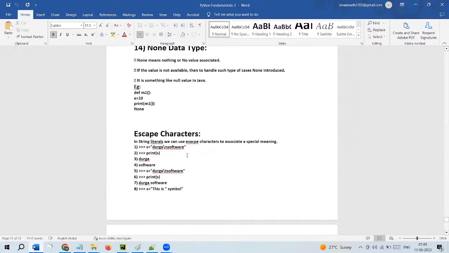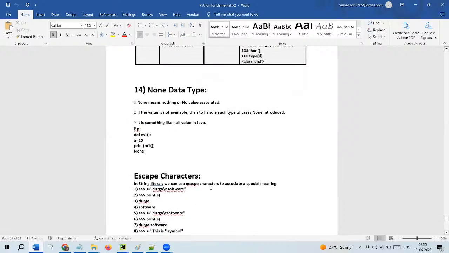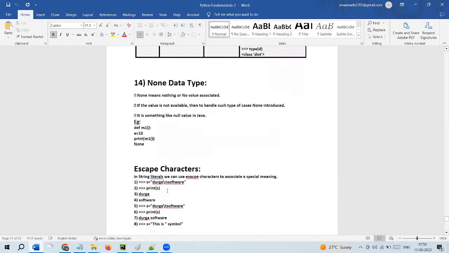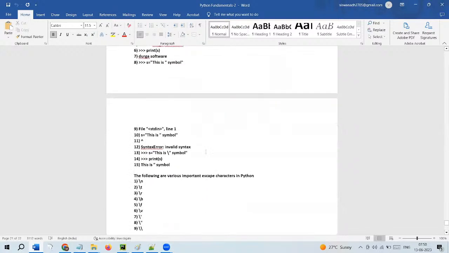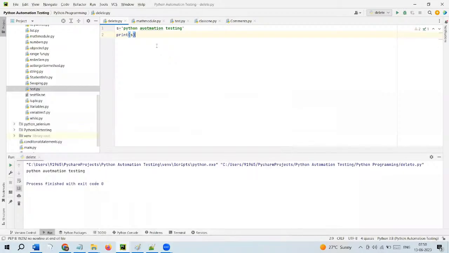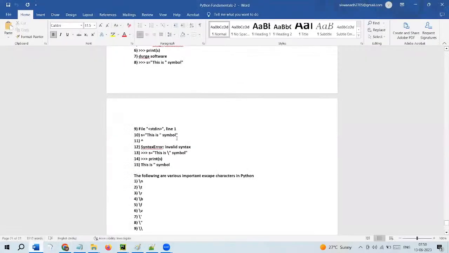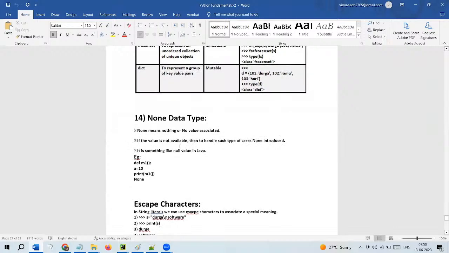Coming to escape characters. What is an escape character? In string retrievals, we can use escape characters to associate a special meaning. For example, I want to cut this string. Previously, I have written one single string. I want to cut this single string word by word: after Python, I want to print automation, and after automation, I want to print testing. So how can you cut the single string in our customized way? We can use this concept called escape characters.